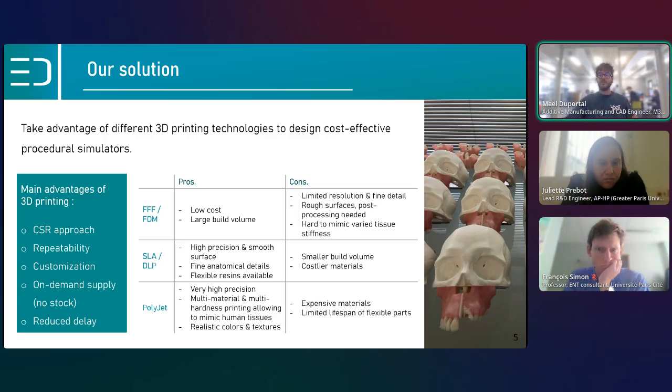For example, the top end of the skull is printed with an FFF printer, a pretty classic printer, which produces low-cost parts with a large build volume. It's pretty easy to use, very convenient. Whereas the bottom end is printed with PolyJet, allowing us to use the more expensive technology only on useful areas where we can design soft tissues, bone, etc.